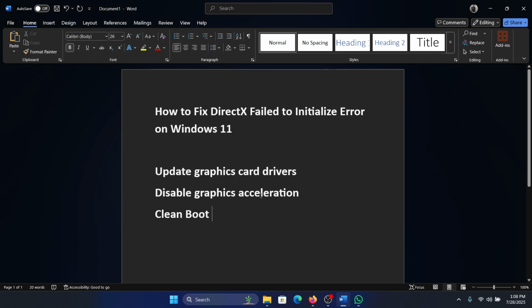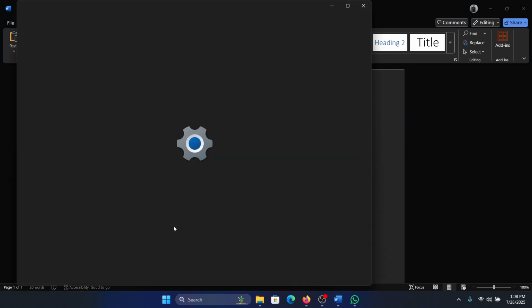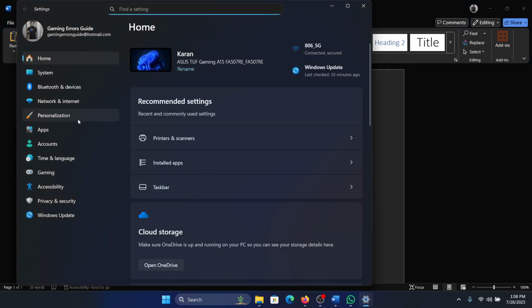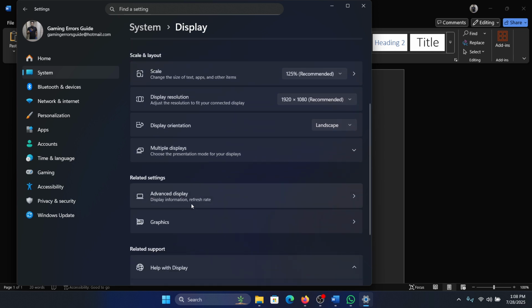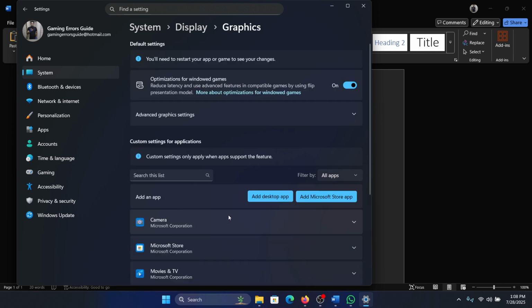The next solution is to disable graphics acceleration. And how will we do that? So right click on the start button and select settings from the menu. And then you can go to the system tab on the list on the left hand side, select display in the right pane. Okay, scroll down and select graphics.